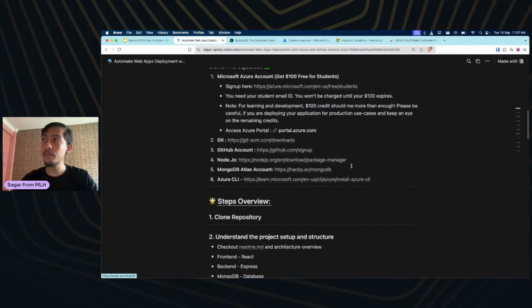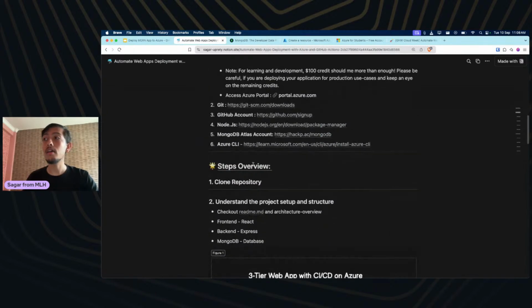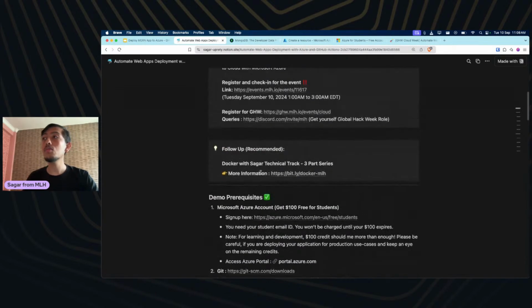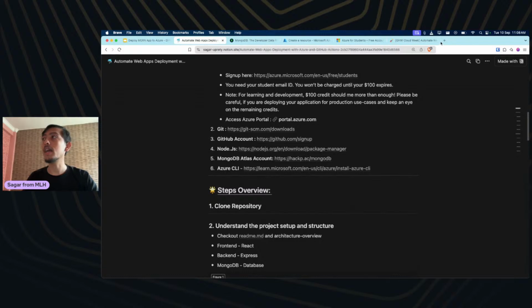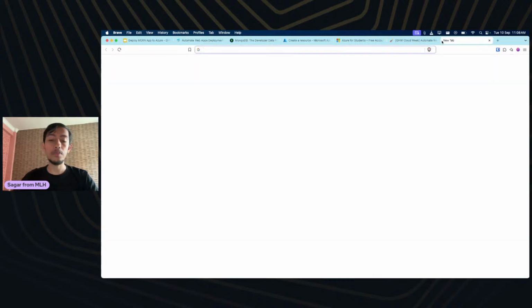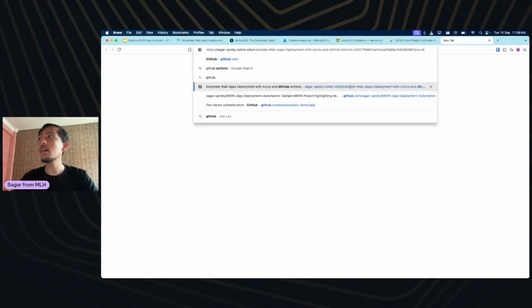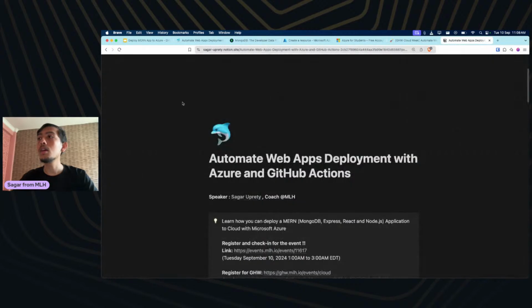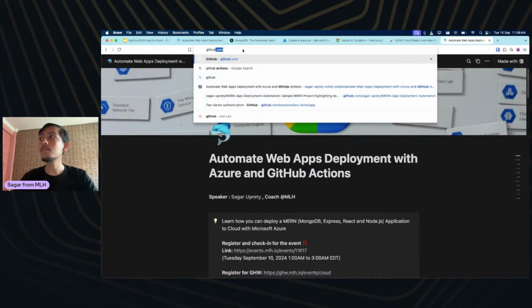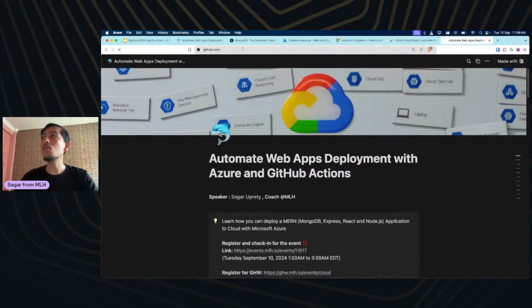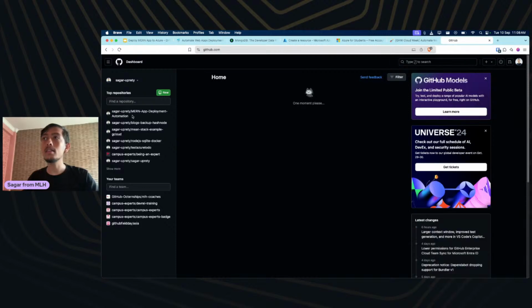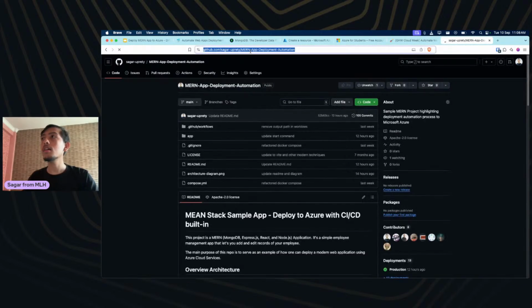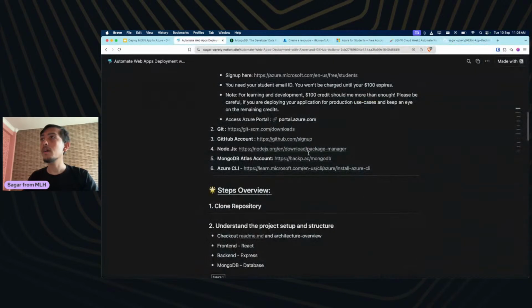And after all of this is done, we are basically ready to get started, right? So the first step would be to clone the repository. Let me quickly put in the repository link. This is going to be just a second. Let me open up my GitHub. And this is the repo link that we will be using.